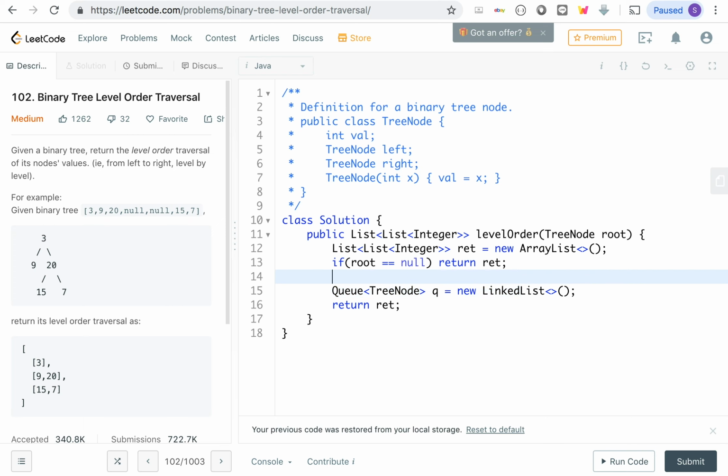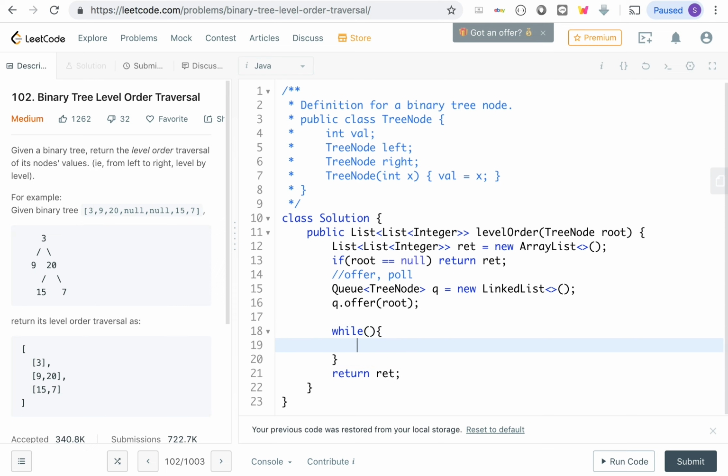And queue is going to have 2 very important interface methods that we are going to use. One is offer and the other is poll. Offer meaning we are going to add something to the queue. Poll meaning we are going to pop out something from the queue, first in, first out. Now we are going to offer the root node to the queue, and then we go on the while loop. We are going to iterate over the queue until the queue becomes empty. So if queue is not empty, we do the while loop, fair enough.